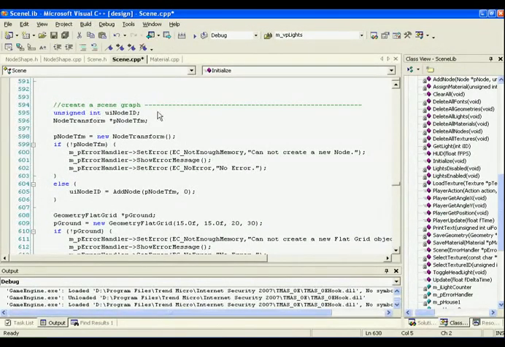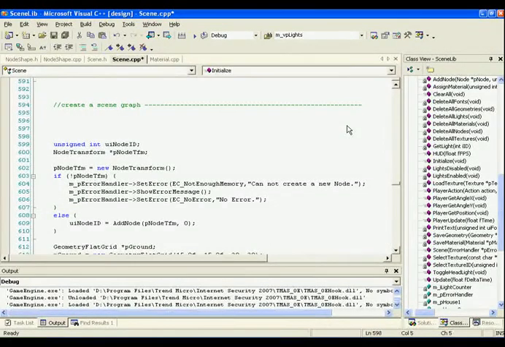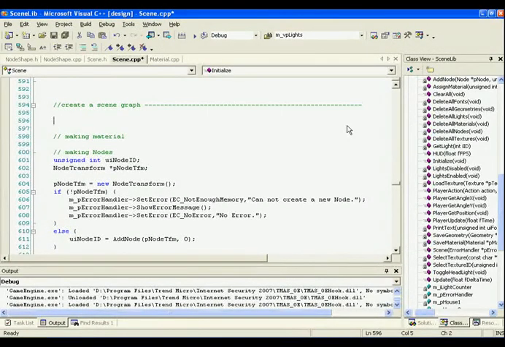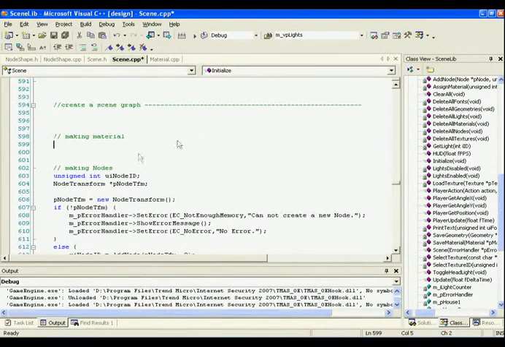Okay, so we have creating a scene graph. Let's group everything together. Here we're going to have making nodes. Above that we're going to have making materials here. And above this one, well, we don't have anything above that one yet, so we're just going to leave it for now.